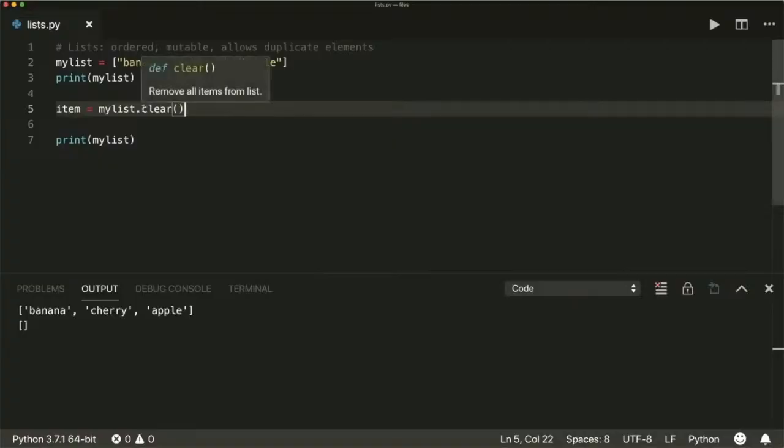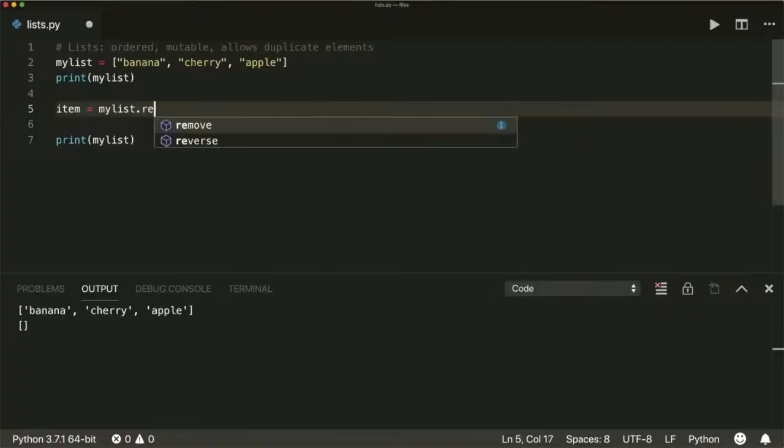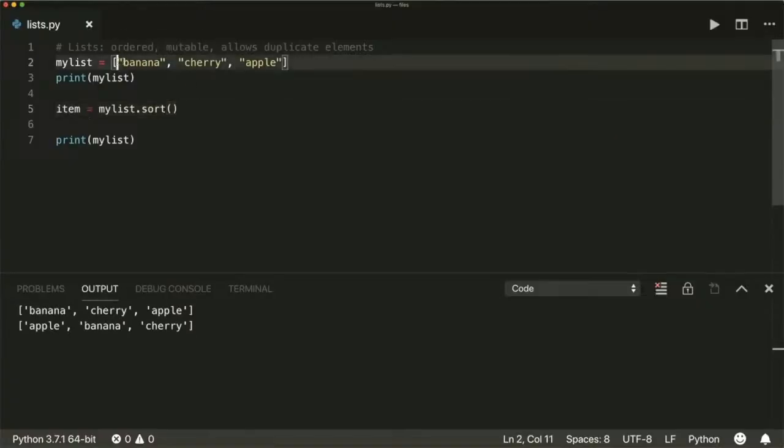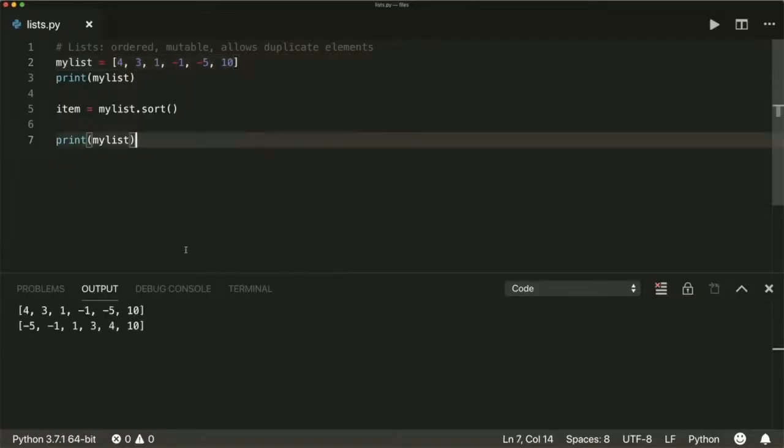Some more useful things that you can do is, for example, you can reverse the list with the reverse method. So now the list is in reversed order. And you can also sort your list with the sort method. Maybe this, for example, gets clearer if we use numbers here. So let's say 4, 2, 3, 1, -1, -5, 10. And if we sort this, then we see that it's now in ascending order.